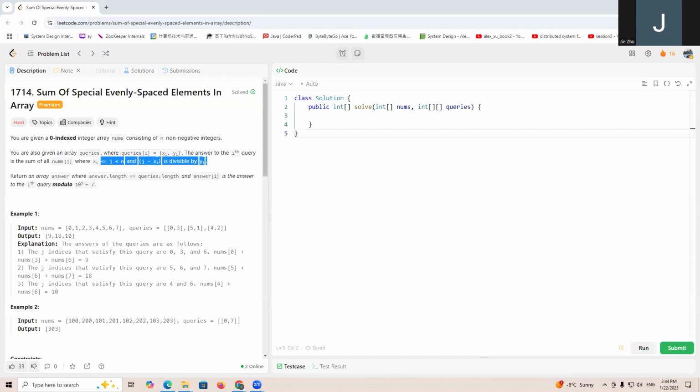So for this problem, if we think about brute force, and there are m queries, and for every query it starts at some index xi, and yi is the jump step, the width. If this step is very small, for example, it jumps one index at a time, then for every query we are going to sum about n divided by yi elements.